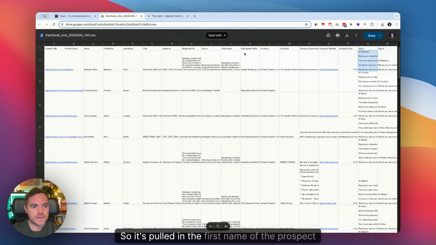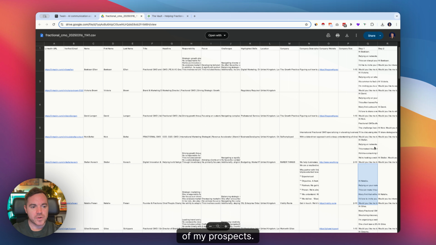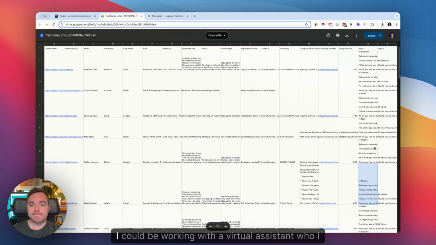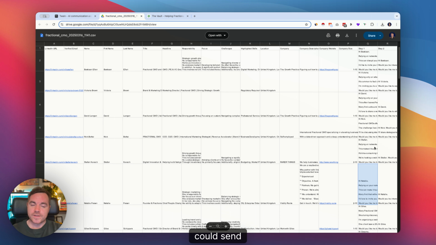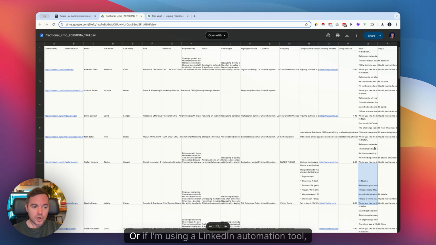So it's pulled in the first name of the prospect, and I've got uniquely generated messages for each of my prospects. Now, I might want to do this manually myself on LinkedIn. I could be working with a virtual assistant who I could send these messages to, or if I'm using a LinkedIn automation tool, I could also load it in as a campaign there.